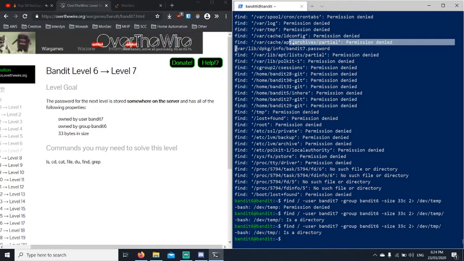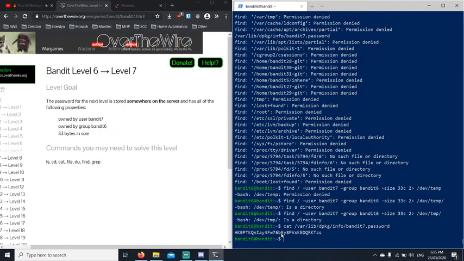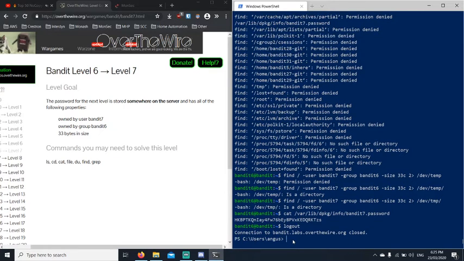Anyways, we need to cat into this section here. So what we need to do is say cat that, and just like that we get our password for the next level. So we can log out and hop back on into the seventh bandit.